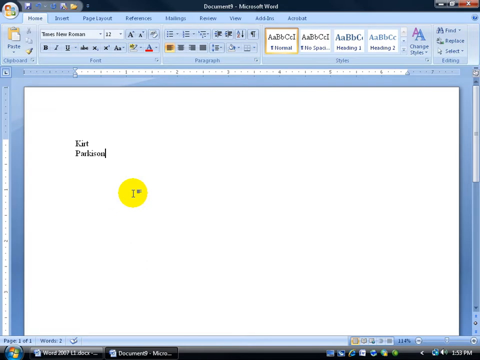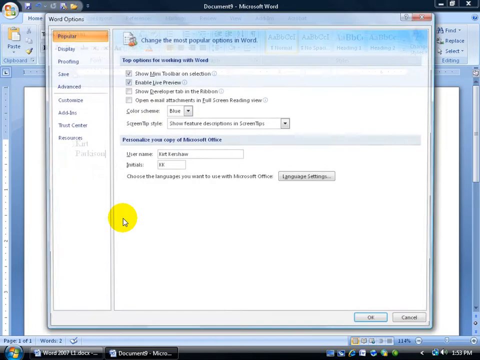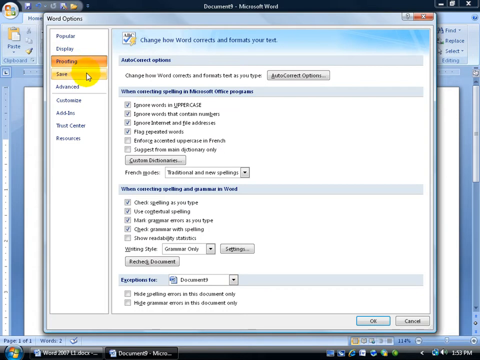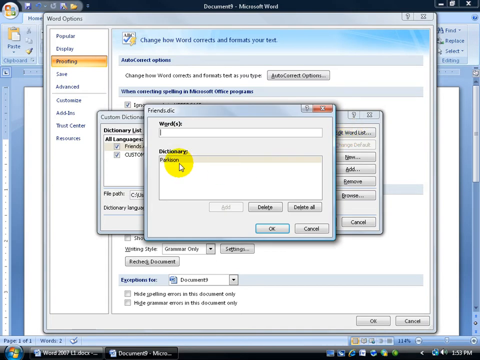Now which dictionary does it add it to? Is it the one that I set as the default custom, or is it Microsoft Word's default dictionary? Well, again, we can come up to the Office logo, go down to Word Options, Proofing Group, and click on Custom Dictionaries, and let's select the Friends Dictionary here and click Edit. There it is. It dumps it right in there because that's the default group there.